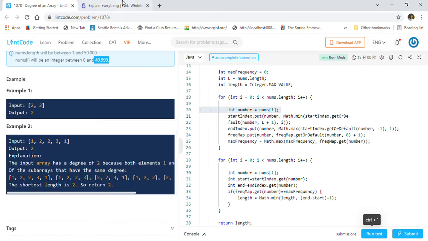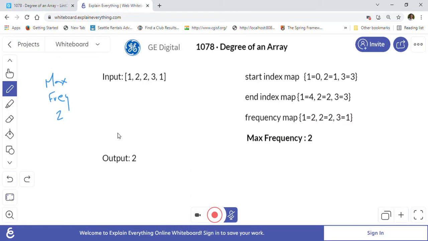So let's take the second example over here. Basically, the degree of an array means the maximum frequency of any element appearing in the array. If you look at this input array, you can see the frequency of number 1 is 2, as well as the frequency of number 2 is also 2. So 2 appears two times and 1 also appears 2 times, which means the maximum frequency in the array is 2. That is called the degree of the array.